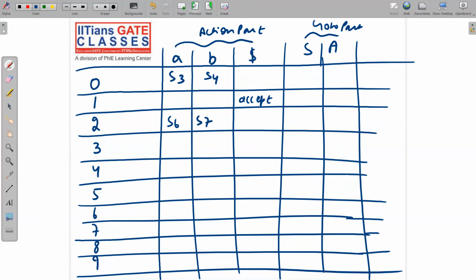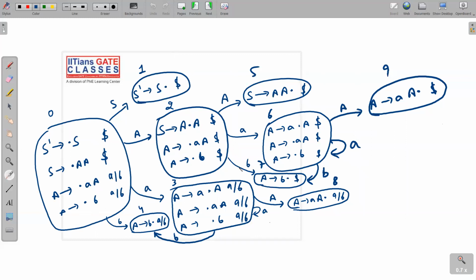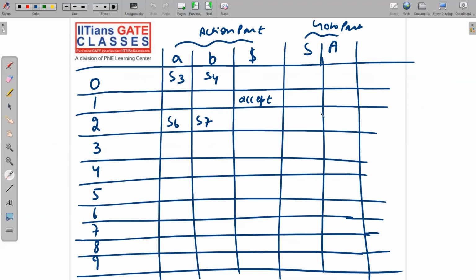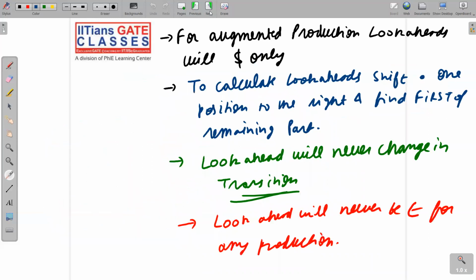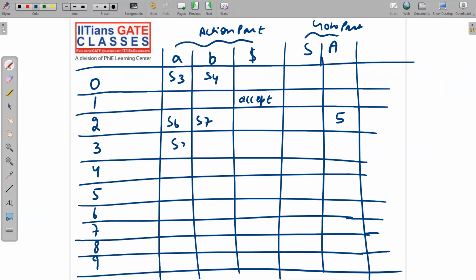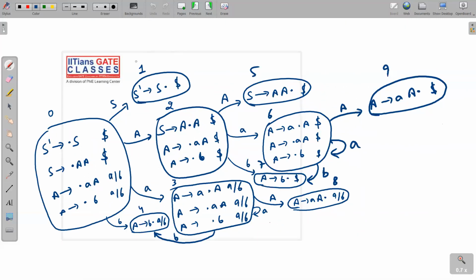This is not allowed. And on capital S, so on state number 2, capital A we are reading, go to state number 5. Okay, S we will not read on state number 2, that is not allowed. On state number 3, we are reading small a and small b. So on state number 3, small a, S3, small b, S4. S3, S4, and the dollar we will not use, because on state number 3 dollar is not read. Now capital A, state number 8.